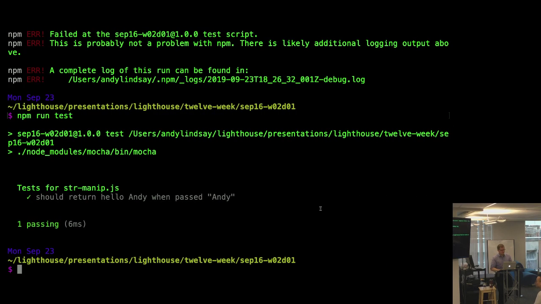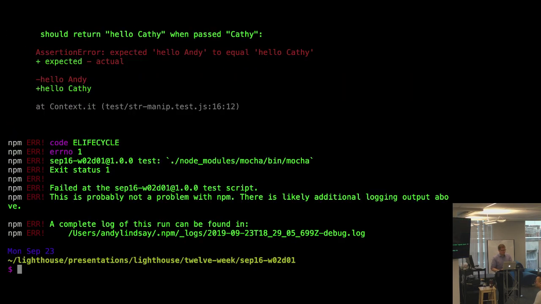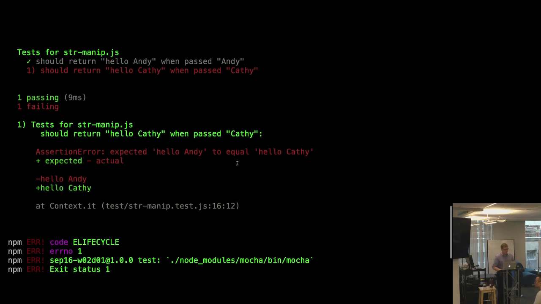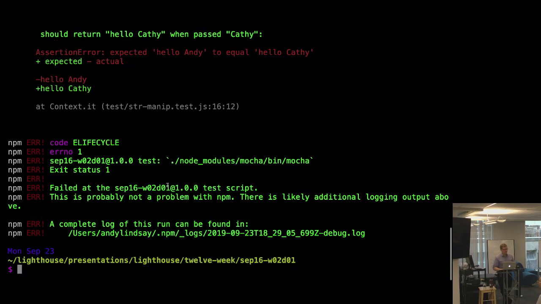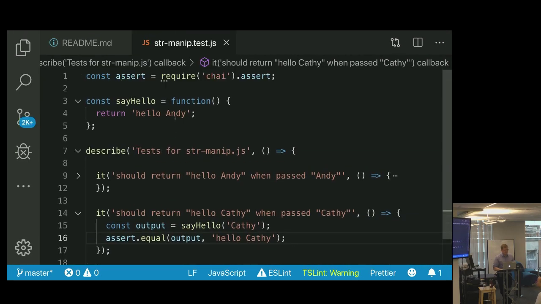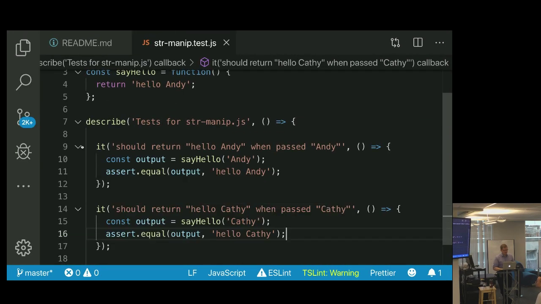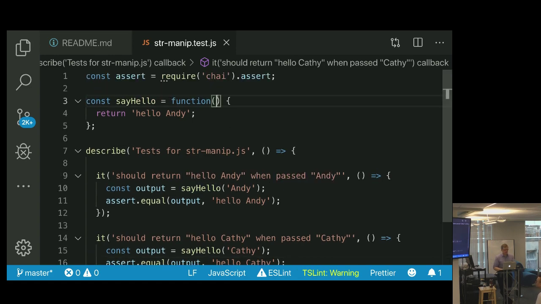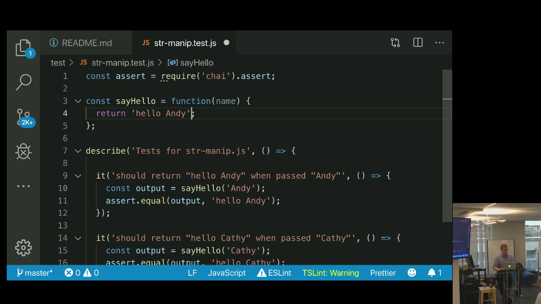Okay, what's going to happen now when we run our tests? We have one passing, took 9 milliseconds, and one failing. And we see that it says expected hello Andy to equal hello Kathy. So our hard coding of the value kind of failed us here. Okay, so what do we need to do to our function to make sure that it passes both of these tests? We need to add a parameter. And then we need to interpolate that parameter into here, right?